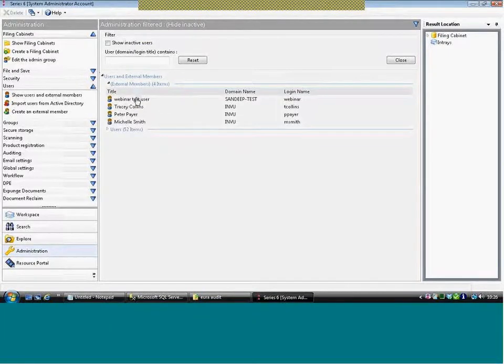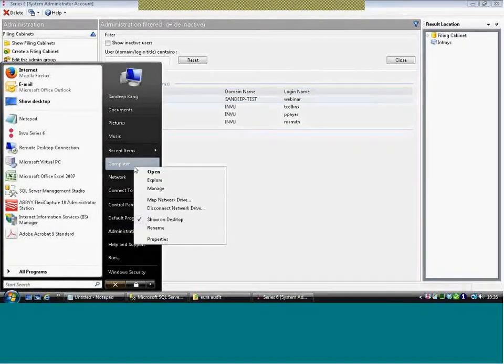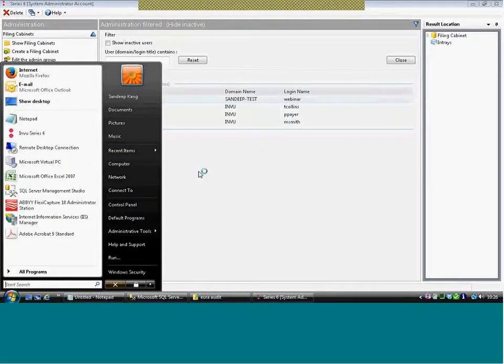So if I go to my external members, you can see I've got a webinar test user. My domain name is Sandeep Test. And then if we look at my PC, you'll have to bear with me, it's Windows Vista, so it's not that rapid.